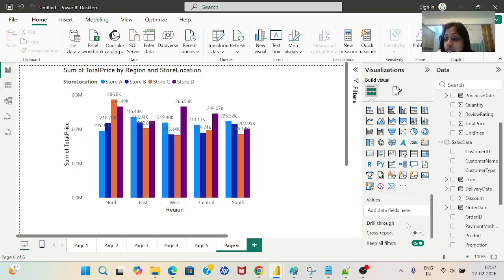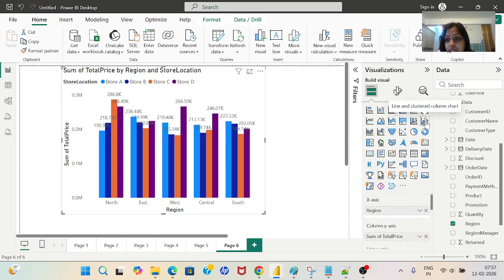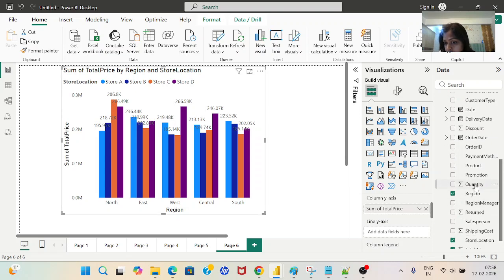What I was saying is we need to check the quantity as well. The moment I changed to the line and clustered column chart, if you scroll to the right, you can see one line y-axis also came. We have two y-axes. One is the column y-axis, and there is a line y-axis. In this line y-axis, we need to drag and drop our quantity. Where is the quantity? Here.